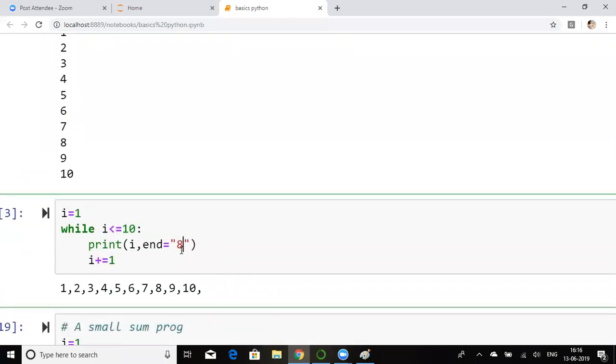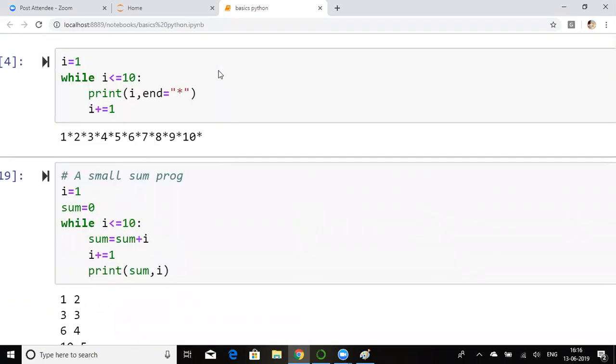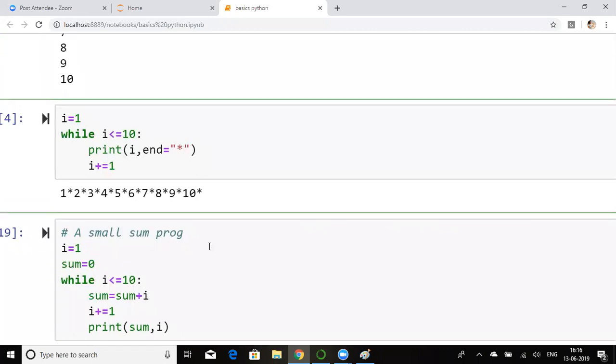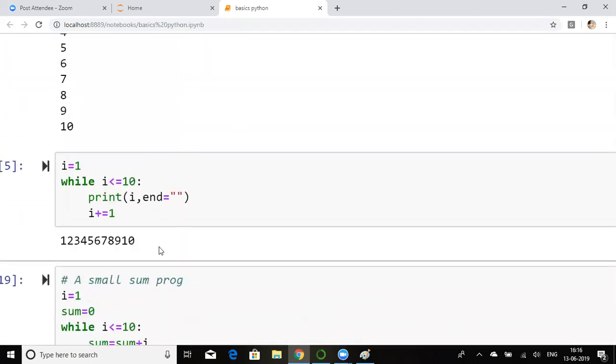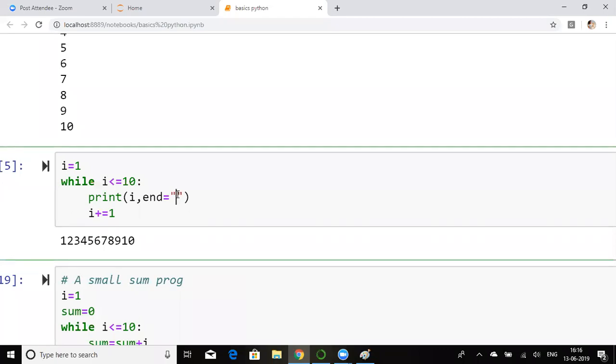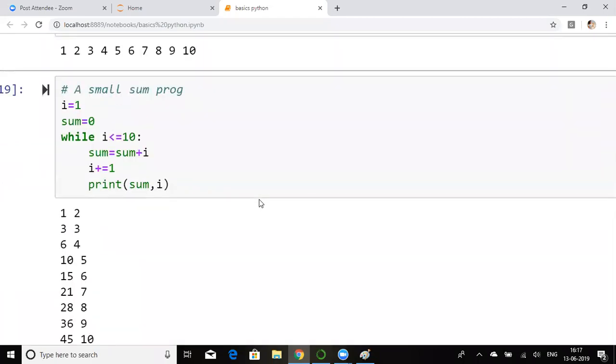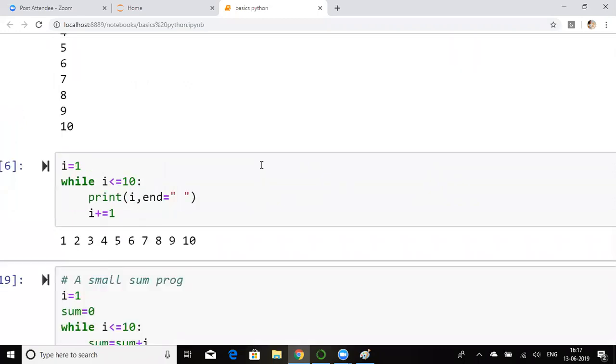Suppose I want a star, it executes with a star. So it gives whatever you give, because it's considered in string format. If you don't give any space in between, then it won't consider any space, and it looks very clumsy. So rather than getting a clumsy output, you give a space in between and then execute. So you get a detailed 1, 2, 3, 4, 5, 6, 7, 8, 9, 10. That means till 10 you get the values printed in the while loop.